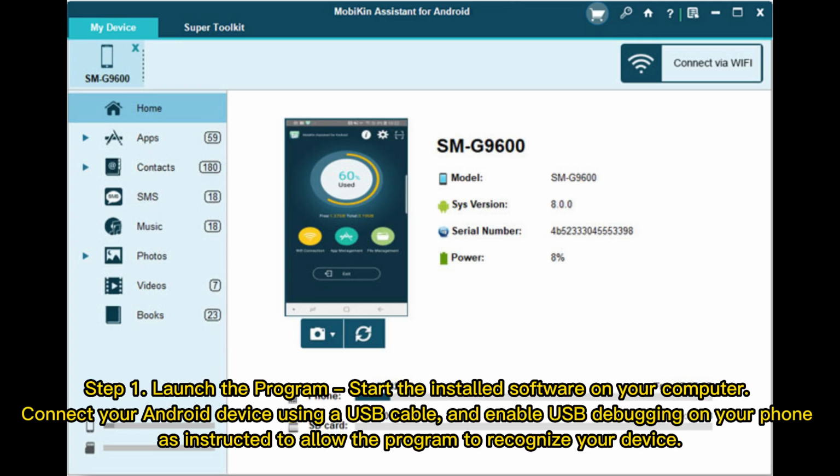Step 1. Launch the program. Start the installed software on your computer. Connect your Android device using a USB cable and enable USB debugging on your phone, as instructed, to allow the program to recognize your device.